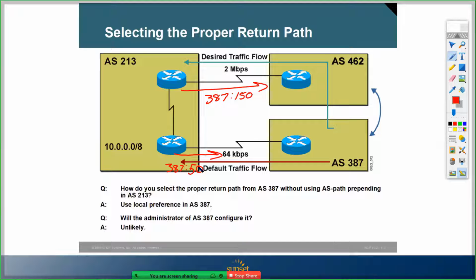Now, if autonomous system number 462 does not send out community strings, what you would see happening is as it advertises that information out onto autonomous system 387, 387 is not going to receive that community string. But I still receive this community string coming inbound from my customer. And when I see that 387:50, I'm going to set the local preference to be 50 for that route.